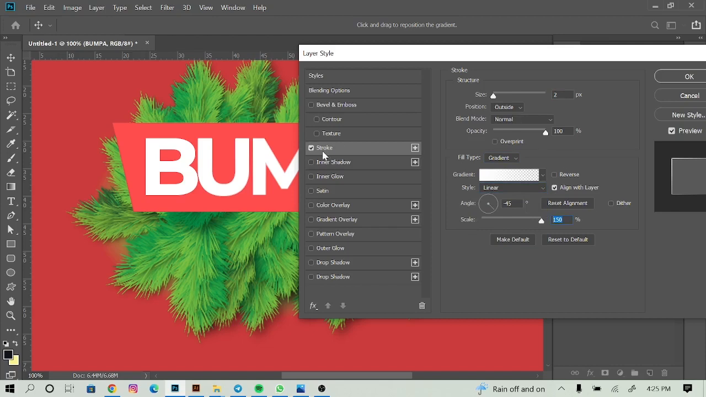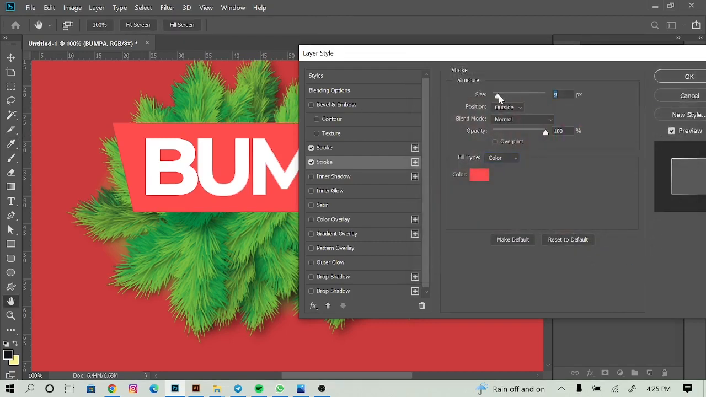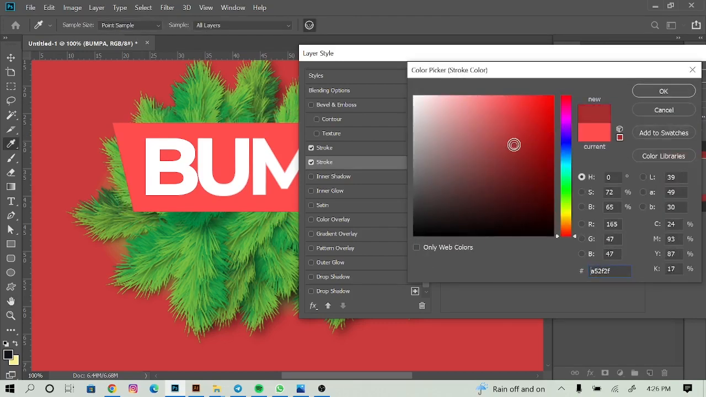Alright, and for the other stroke now, we could have easily just added a new stroke here by clicking here and then maybe adding a second stroke with another color, say like this. Okay, let's use darker.